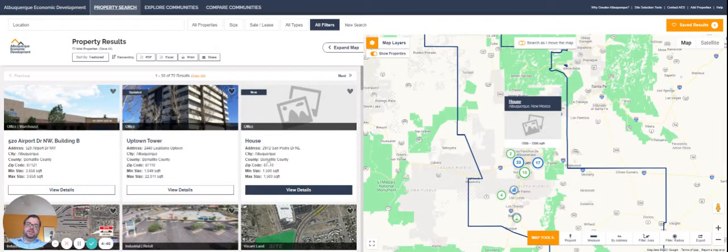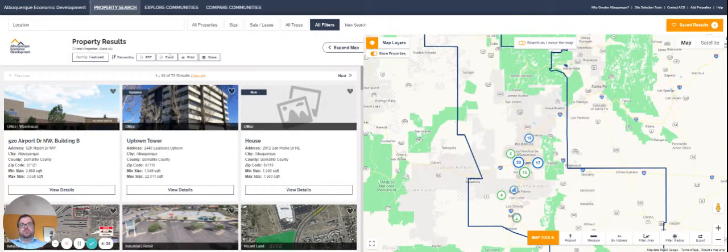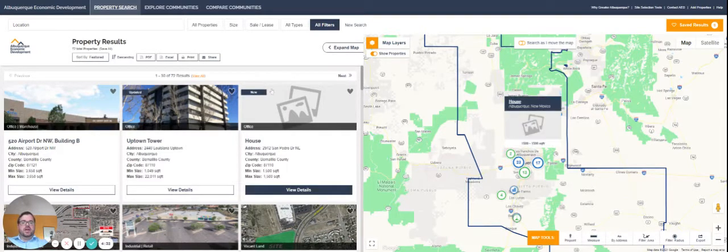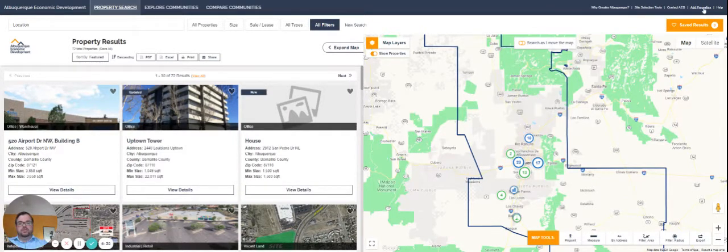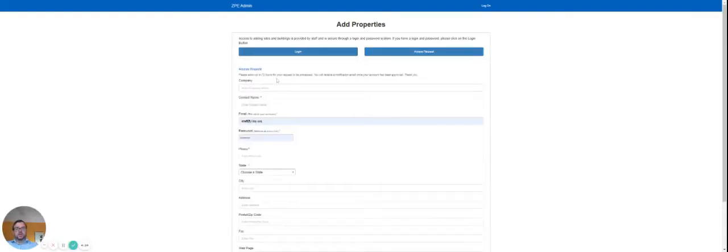So to get started, visit abqsites.com. The page is already open here. And once you're in the homepage, find and click on the Add Properties link on the upper right corner of the screen. There you will click on Access Request. So we do that here, Access Request.